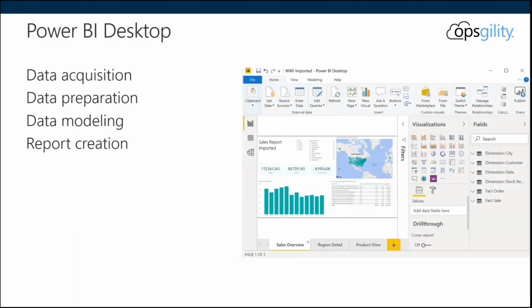Starting with the Power BI Desktop, there's a lot of different activities available inside here. So starting with data acquisition, just getting your data in, preparing it and cleaning it up, working with modeling, and finally just going into report creation.